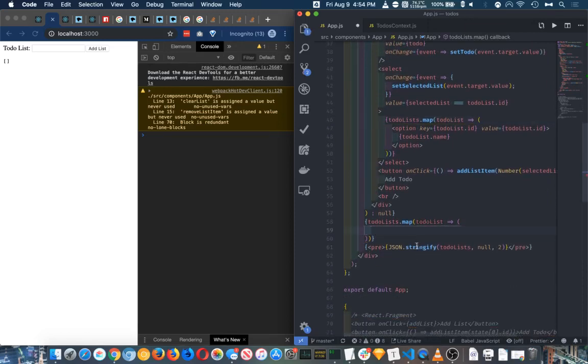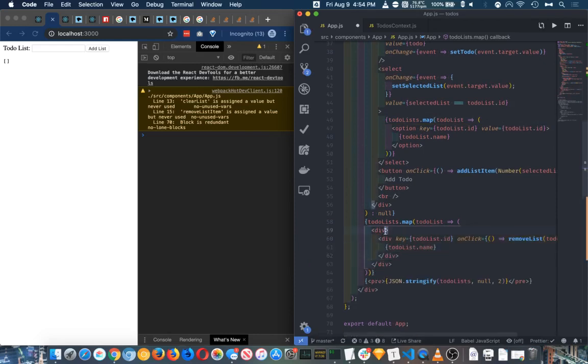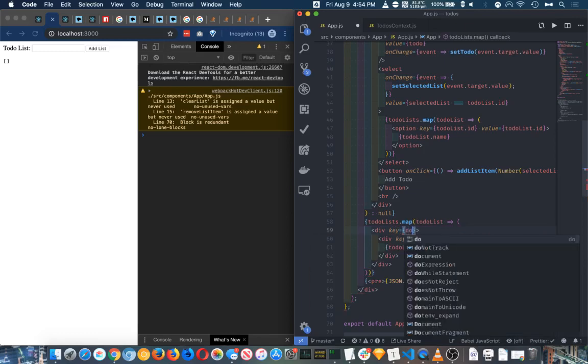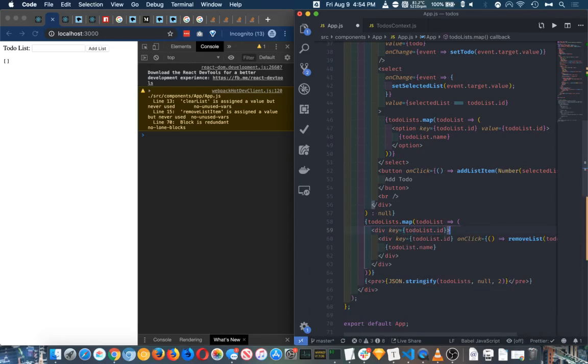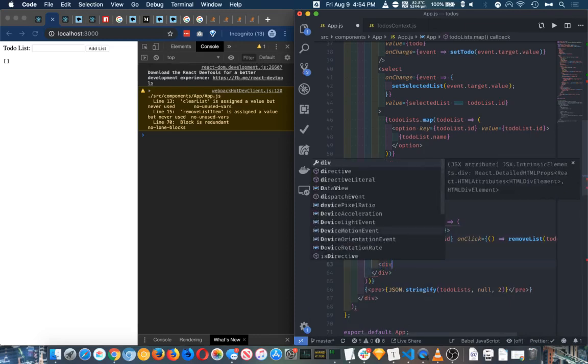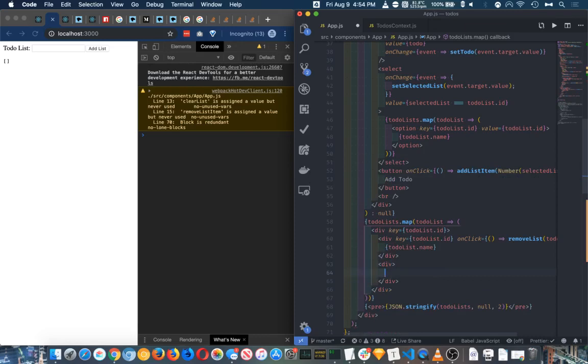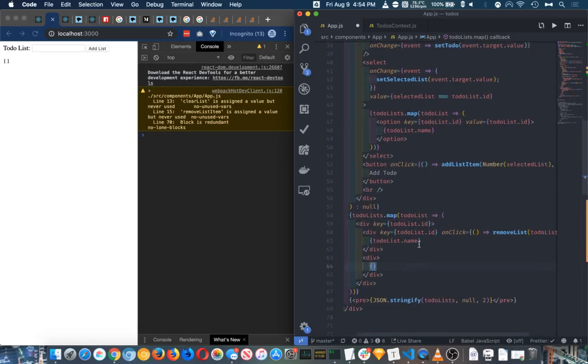I am going to wrap each in an outer div. Now, because we did that, we have to add the key to the outer div, and that will be our to-do list.id. All right, and inside here as well, we're going to add another div. And what we're going to say is for our to-do list dot list items.